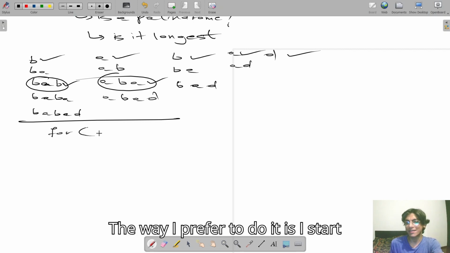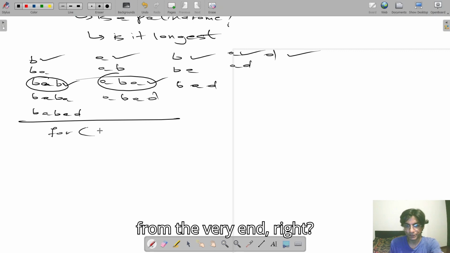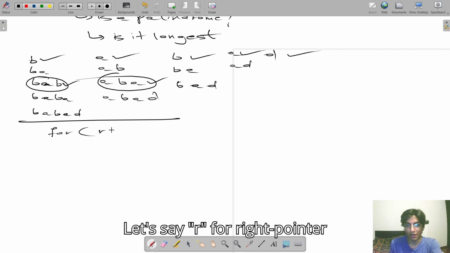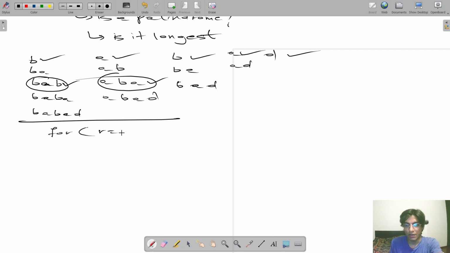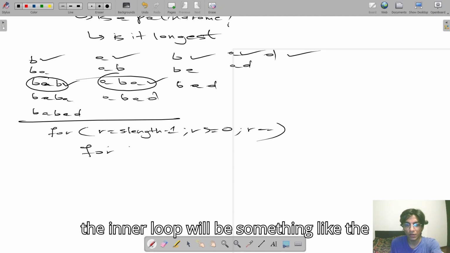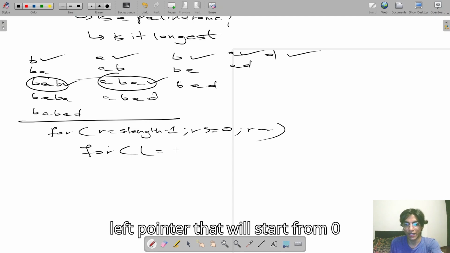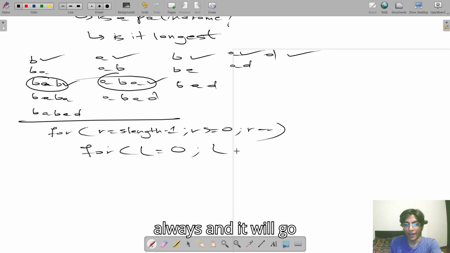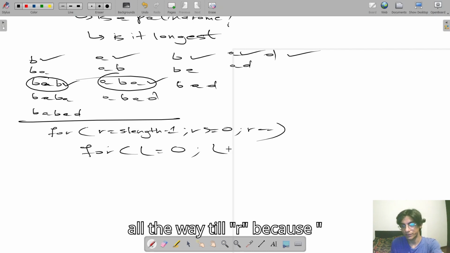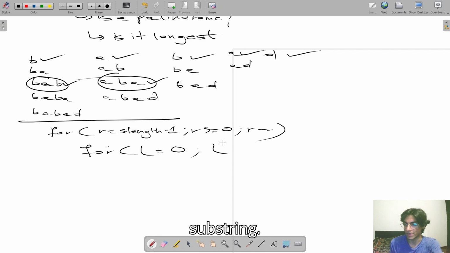The way I prefer to do it is I start from the very end, right? Let's say r for right pointer is equal to the string's length minus 1. I go all the way till 0, r minus minus. And the inner loop will be something like the left pointer that will start from 0 always. And it will go all the way till r, because r is our right limit, right, for the substring.